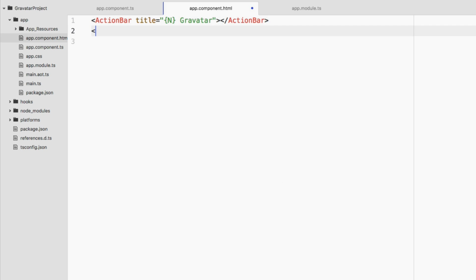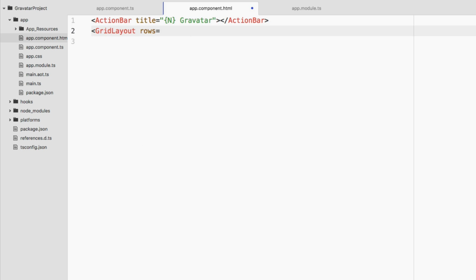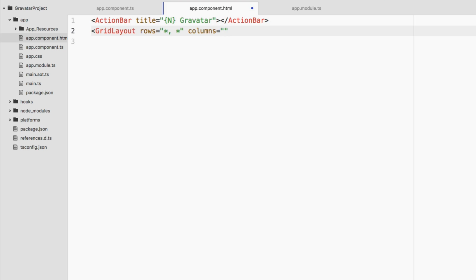And we're going to create a grid layout. This grid layout is going to have two sections, two rows actually, and they'll be spaced equally. So rows equals, and we'll say asterisk, so wildcard. So this is two evenly spaced rows that will take the full screen. We're going to have columns. This is going to be one column, and it will stretch the full screen as well.